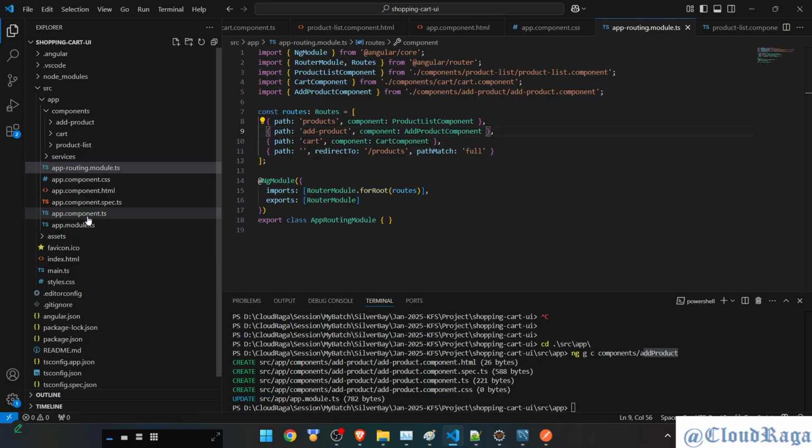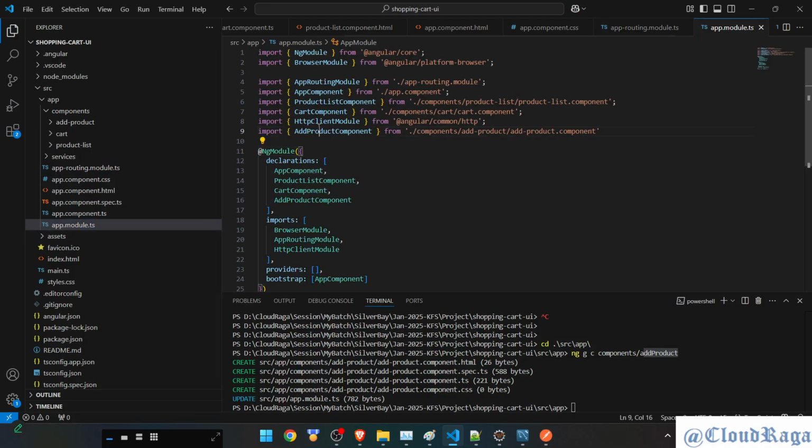Module file, that is add product component. So every time a new component gets registered in there.